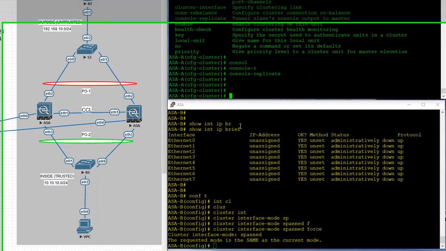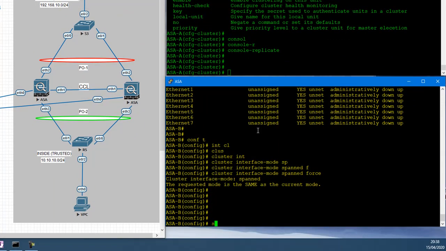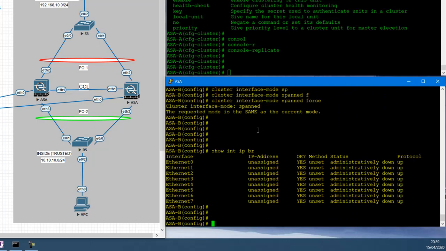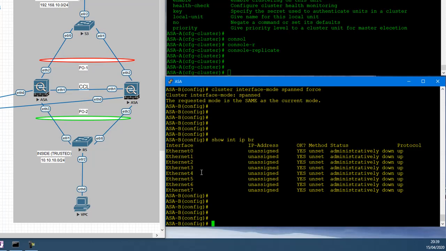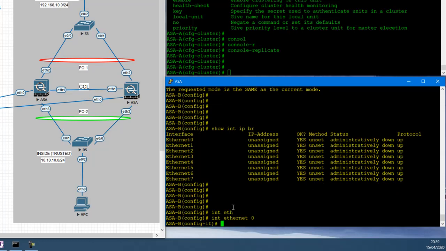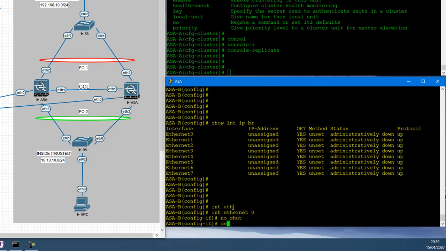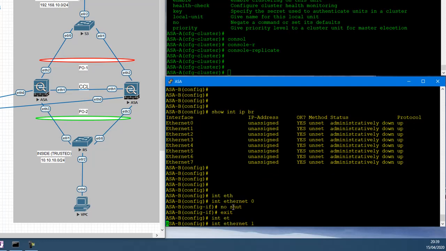Okay, now let's go to the secondary ASA. Show interface IP brief. At the moment, all we need to do is no shut Ethernet 0 and Ethernet 1. The rest of the configuration, all the interface configuration, will be copied from the primary ASA, the master ASA, and all we need to do is configure the cluster group on this secondary ASA. So interface Ethernet 0, no shut, Ethernet 1, no shut.